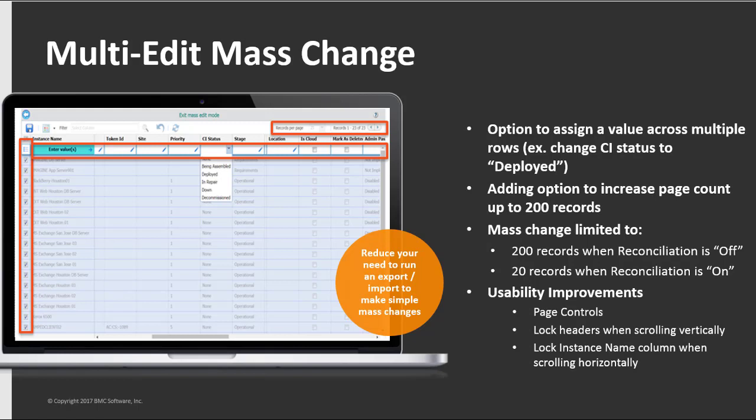That's something we may consider down the road expanding, but within the Winter 18 release, that's the limitation for the two conditions. And then the other thing to mention is we made a number of usability improvements on this multi-edit page, including the ability to identify the number of rows per page from 20 to up to 200.